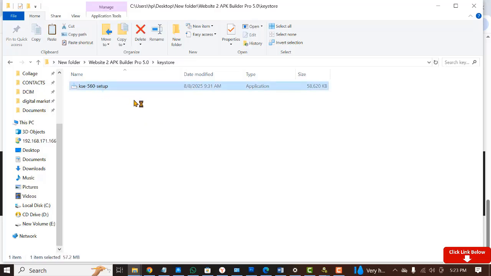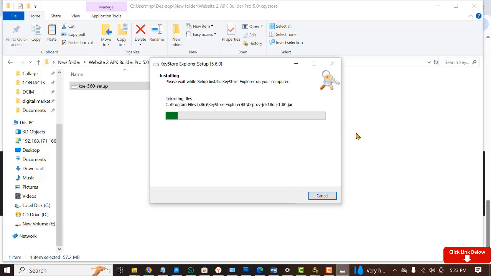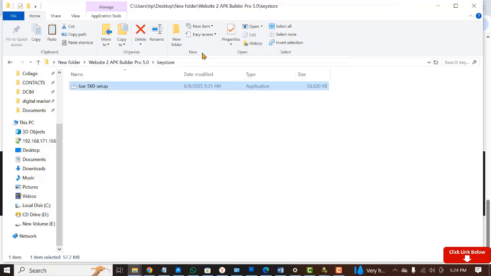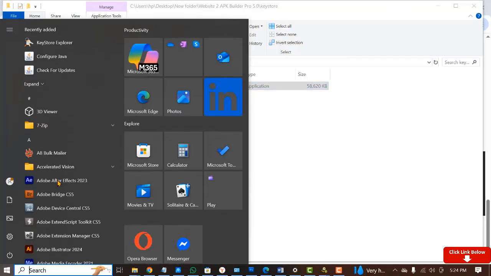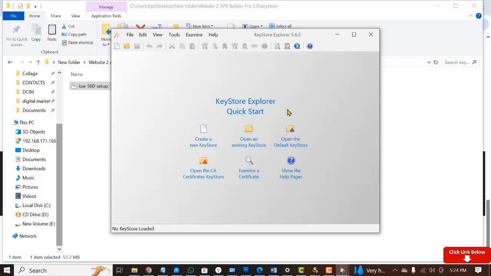I already have this installed on my computer, so I'm just going to show you how to install this particular software. You just click yes to install. Once you double click on it, you click next, next, and click install, so it will install to your system. Once the installation is successful, you can just launch it. I will click my Windows key and search for Key Store Explorer. This is the software we're going to use to generate our key store certificate.